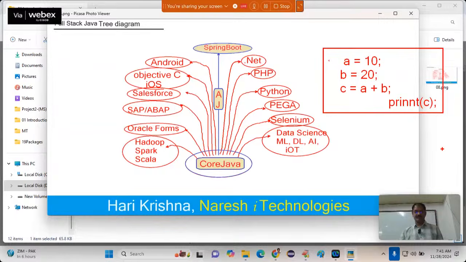Such worst statements are created in the market for grabbing students' attention to get more business. It's all business, you know. How to cheat the student, that is the only target.